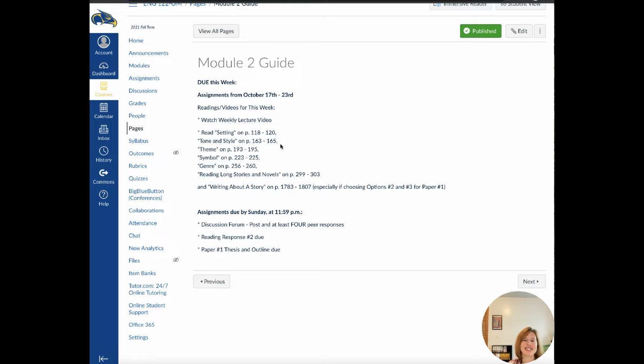But we are talking about setting, tone, theme, symbol, and genre itself. Genre being a type of writing. We're going to look at several different genres this semester, and in terms of literature, setting is obviously an element of short story that's really important, as is theme and symbol, and then tone and style. In our old textbook, it was just called style, but the new textbook puts it as tone and style, which I like, because tone is very important.